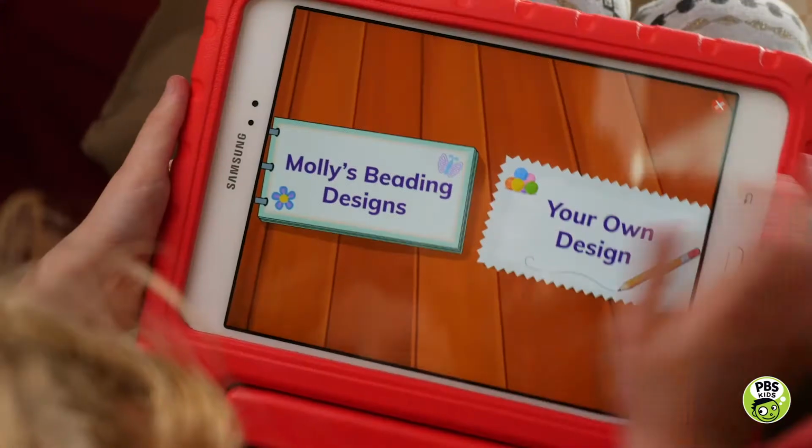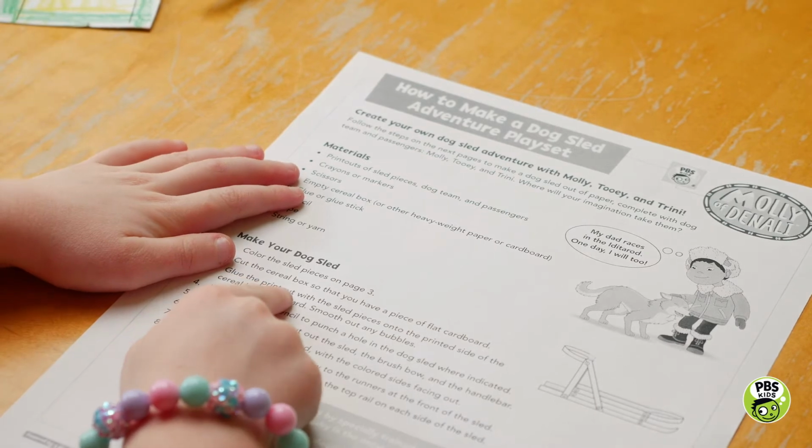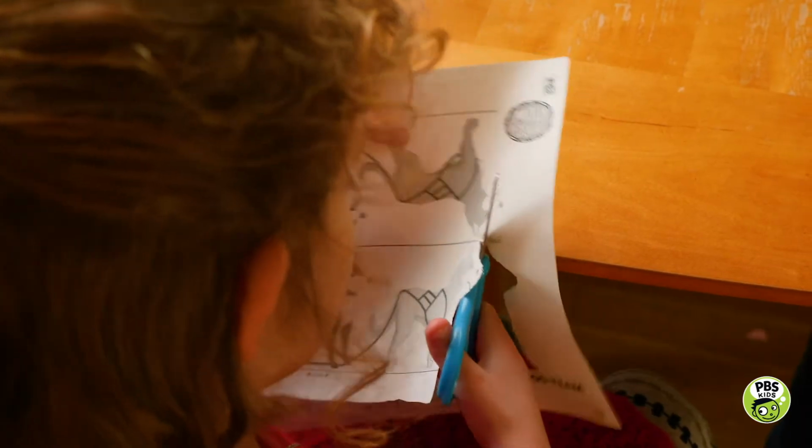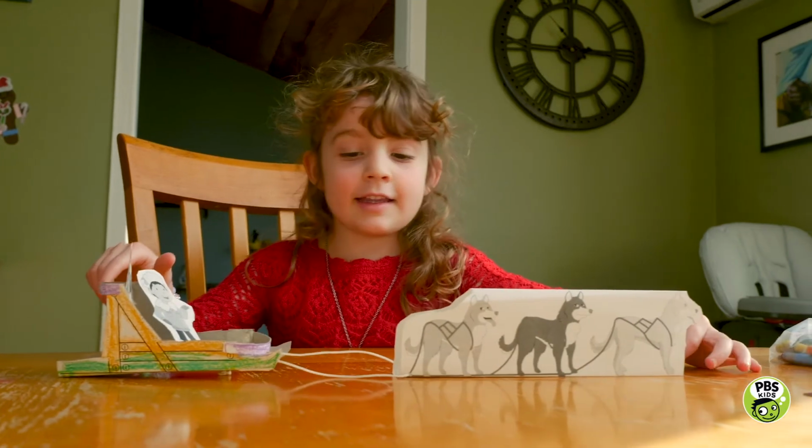The videos, games, and activities in Molly of Denali are carefully designed to teach children about informational text. And this video series will give you ideas for how you can reinforce and extend the learning from the show.